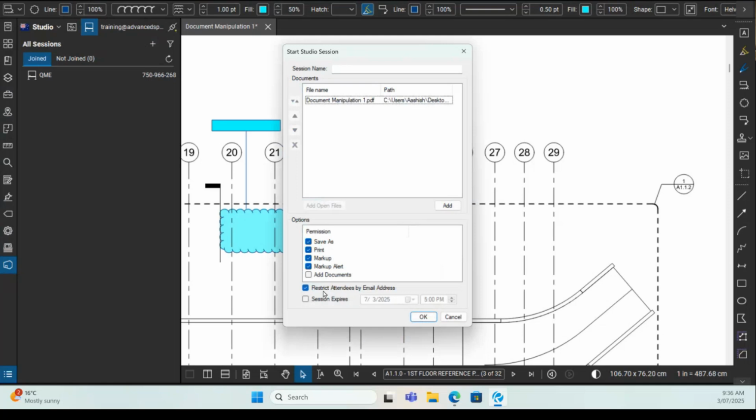Also you can restrict the attendees by email address. If you don't have this, anyone with a Studio Session number can join the session without permission. So you want to select that so that it is kept within the team. Only people with an email invitation can join the session, which keeps it more confidential and private.